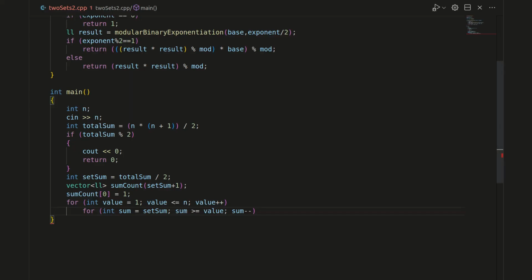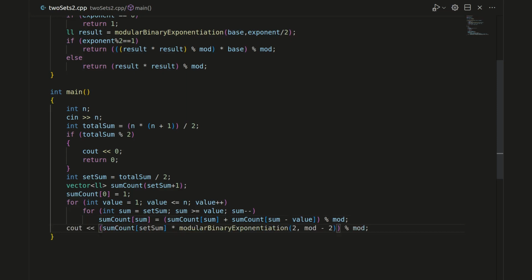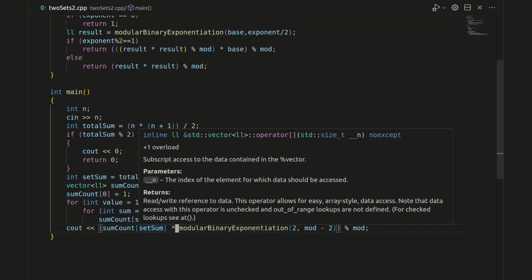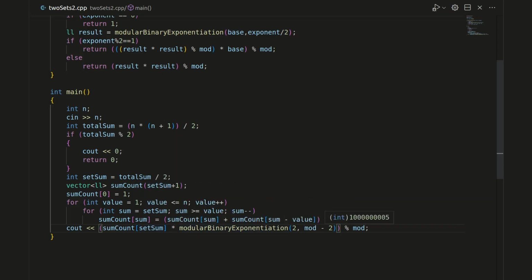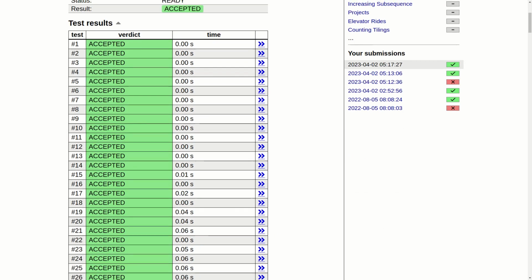So here at each iteration, I have to update the sum count by the sum count at position sum minus value, and all this under the modulo. And at the end, I just output the value I got at set sum after I multiply it by the modular inverse of 2. So that's pretty much it. Let's go ahead and submit. So that worked.